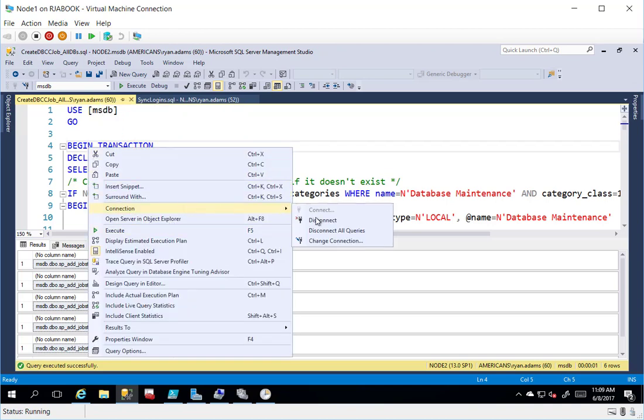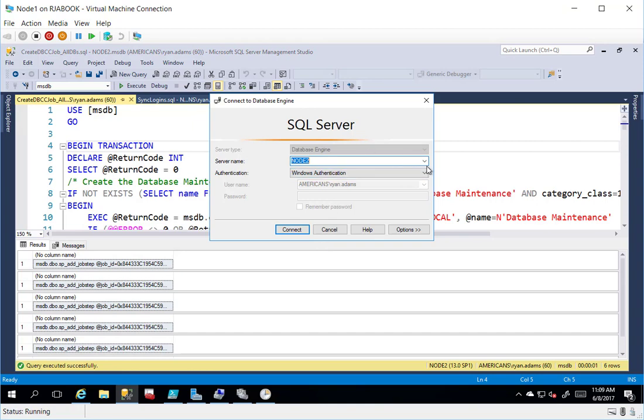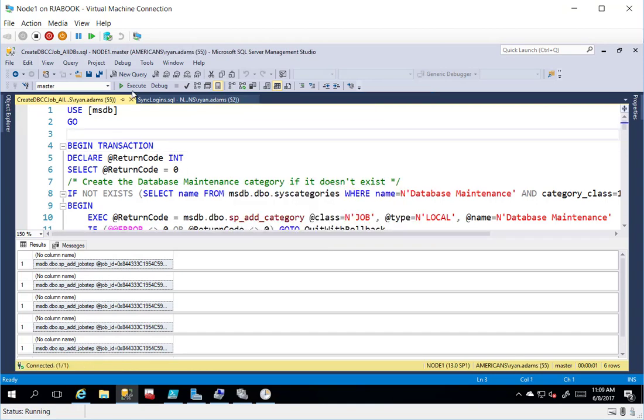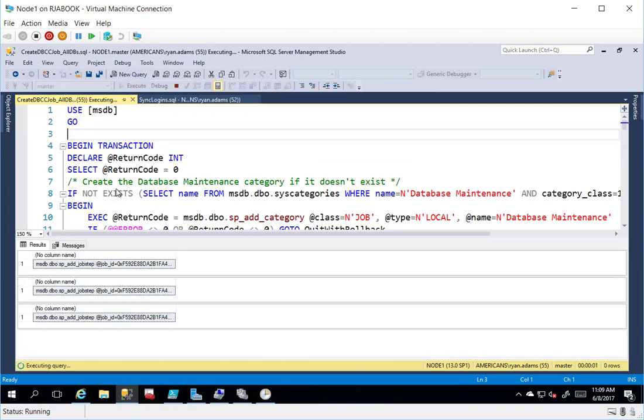Our connection, let's change it over to Node 1. I guess I had the wrong one highlighted. And then let's go create this job on Node 1.